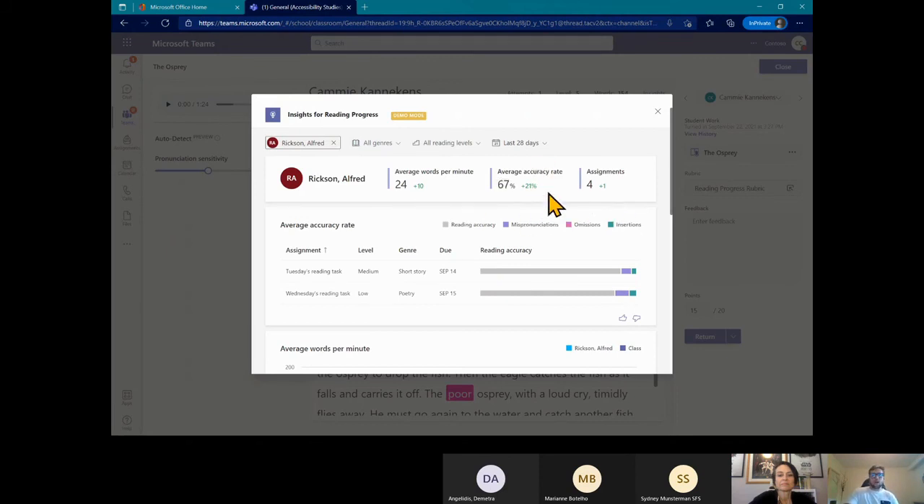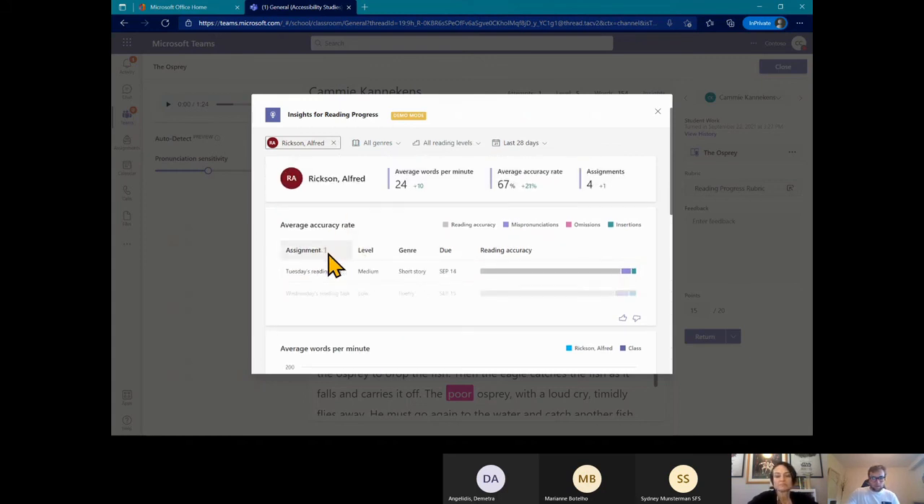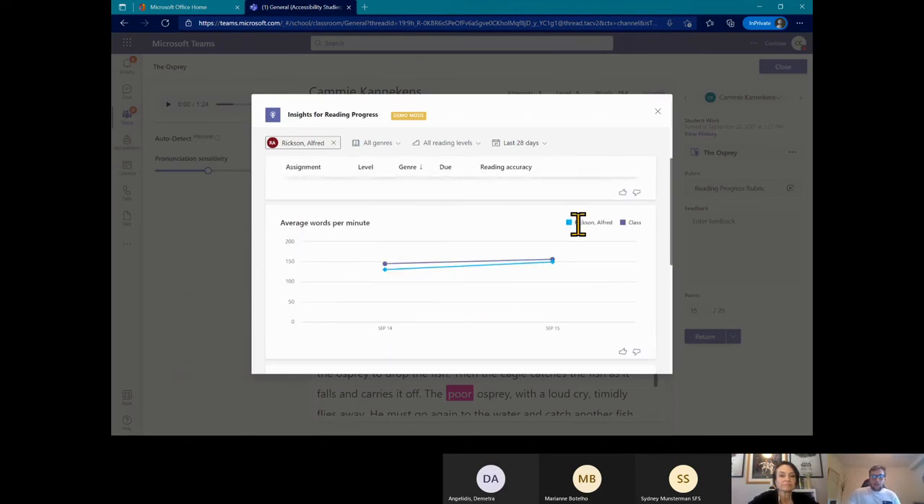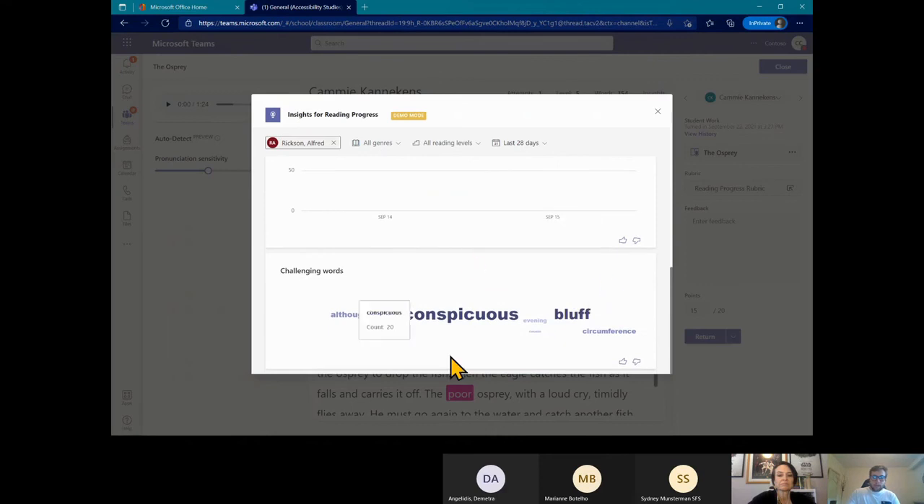So are they improving over time, over a course of some assignments? How is their accuracy rate specifically to different things like the mispronunciations or insertions? So we can see exactly what's happening. I can also again filter through these different settings and subsections as well. So if I'm looking for a specific thing, I can do that. I'm able to see and assess the student versus the class average, right? So how many words per minute they're speaking, improving or not, and also the accuracy rate of their text as well.